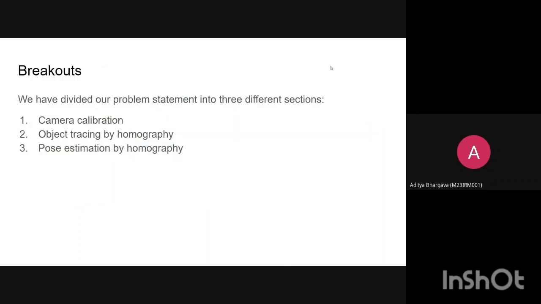We have divided our problem statement into three different sections. First, we have made a code for camera calibration, which is to be used for calculating the pose estimation. The second part of our problem statement is object tracking by homography. And the third part of our project is pose estimation by homography. The object tracking will track the object that is to be tracked, and pose estimation will give the rotation and translation matrices for that.